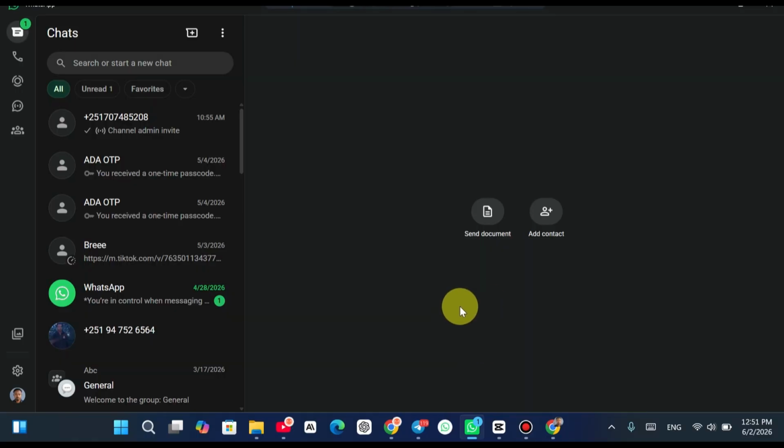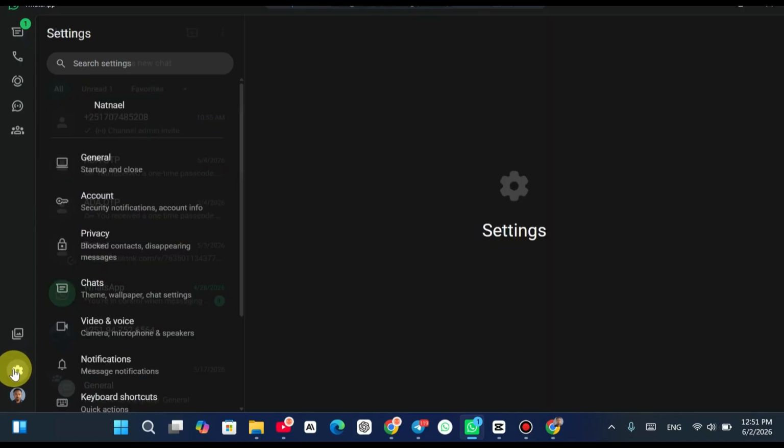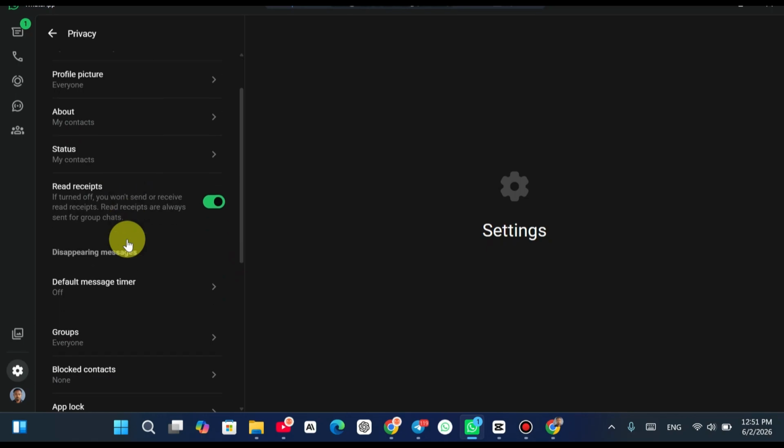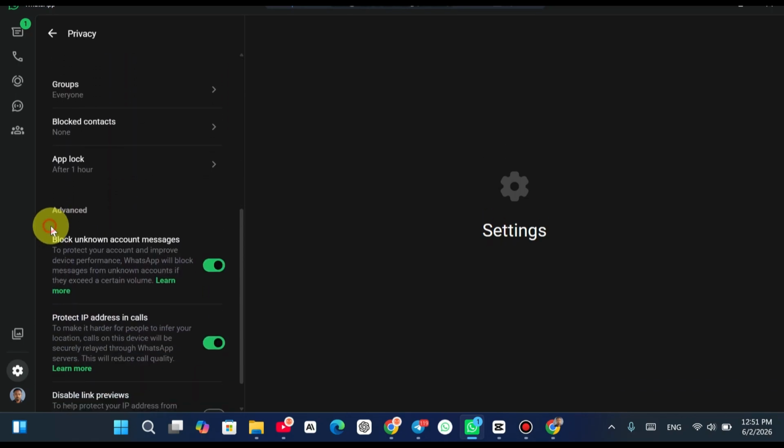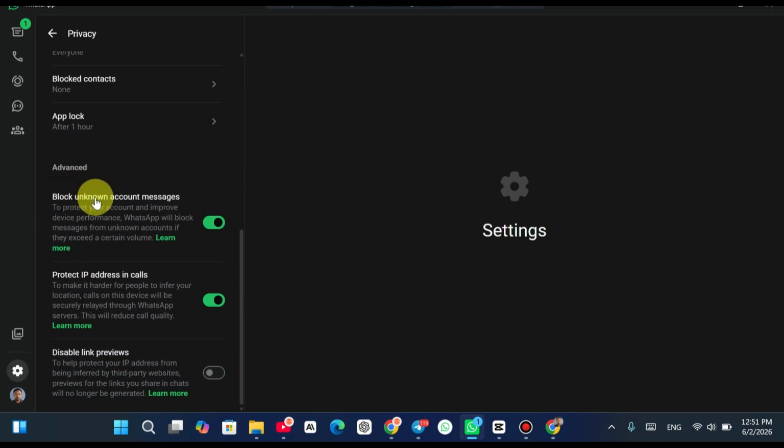Once you're on the main screen, click on the settings icon in the bottom left corner. In the Settings menu, click on Privacy. Scroll down until you find the Advanced section. Here, you'll see an option called Block Unknown Account Messages. Click the toggle switch next to this option to turn it on.